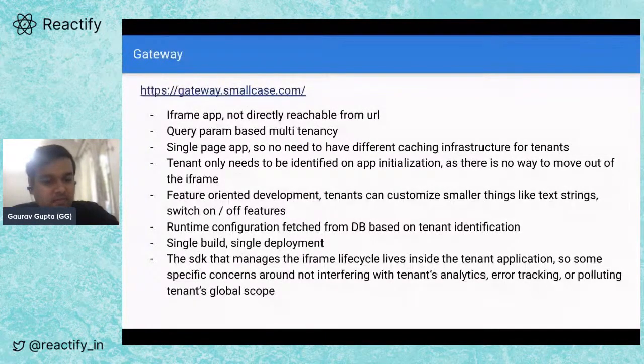So this one is feature oriented development, because we provide the features to our tenants, and we do not depend on anything from the tenant side to actually implement our features. This has a runtime configuration which is fetched from DB based on tenant identification from the query param. This is a single build, single deployment.